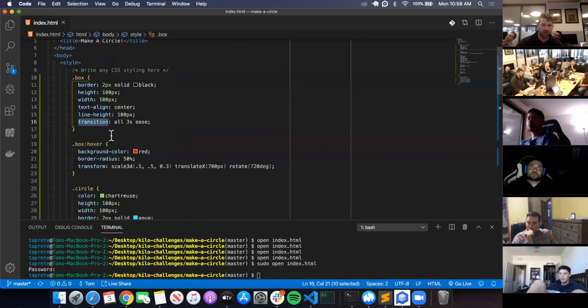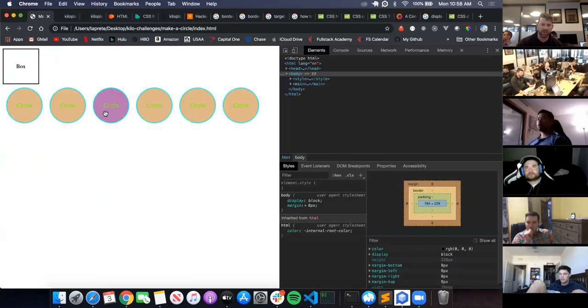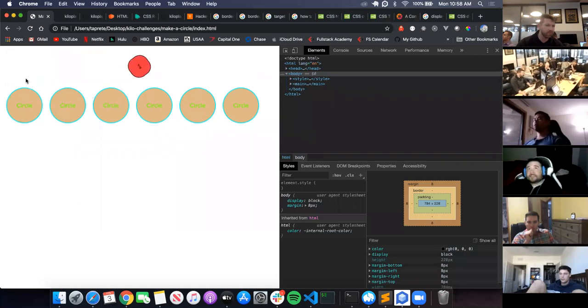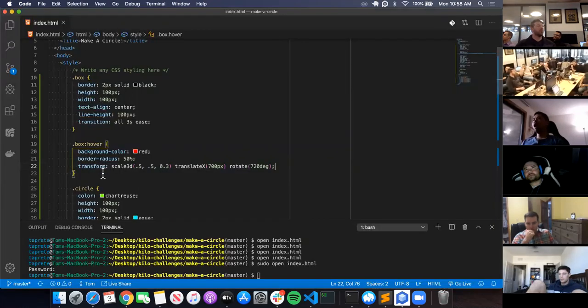We have transition, all ease, and we have this transform. Scale 3D, translate X, 700 pixels, rotate 720 degrees. You can do all kinds of stuff. Now when I move it, it goes back. And CSS is rapidly becoming, there's a lot of things you can do with it. I'll stop the recording right there.